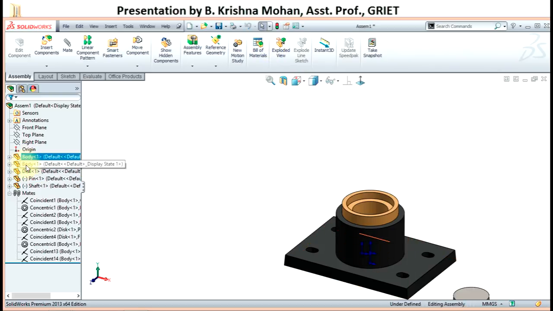So if you see here, the disc and the bush, they are completely constrained, so there is no negative sign in the parenthesis in front of the bush and the disc. So still pin is not completely fixed because still it can rotate, so we don't consider that as a problem. So let us fix the shaft.